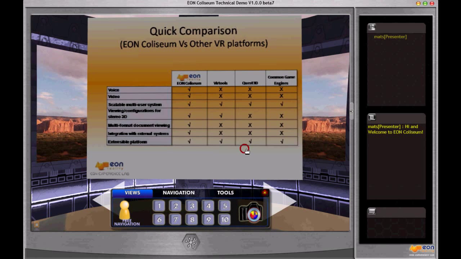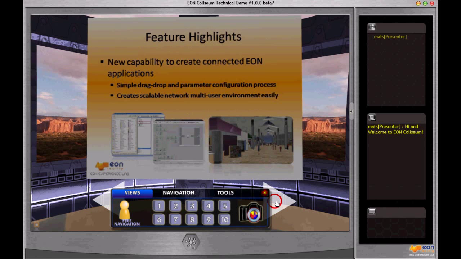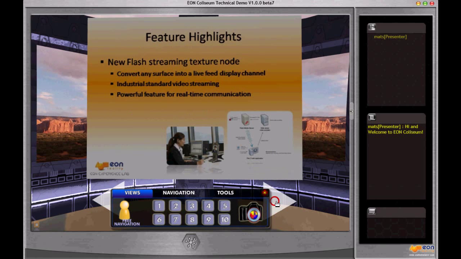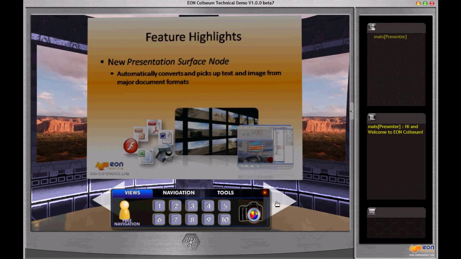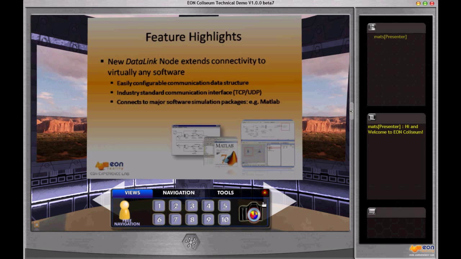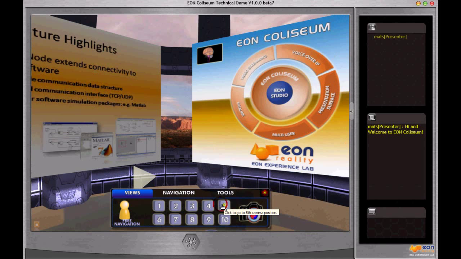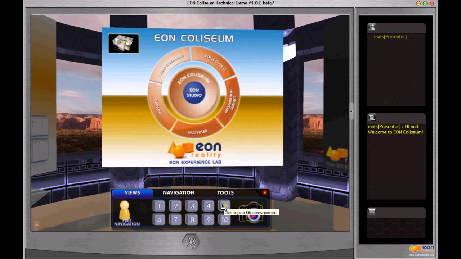Let's take a look at the first screen. This is a simple PowerPoint presentation going through the highlights of EON Coliseum. You can also upload Word, PDF, and any type of documents into Coliseum. There's also a capability to share a data link with software such as MATLAB. EON Coliseum is an authoring tool and network tool wrapping around EON Studio, EON Professional, our well-known authoring tools.